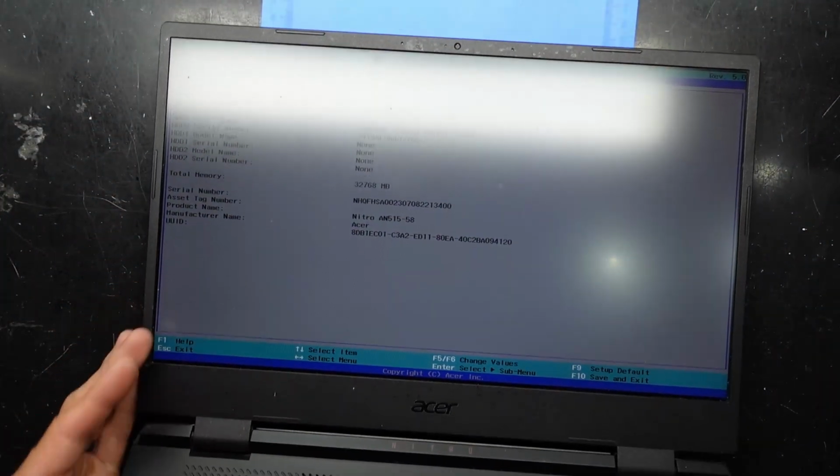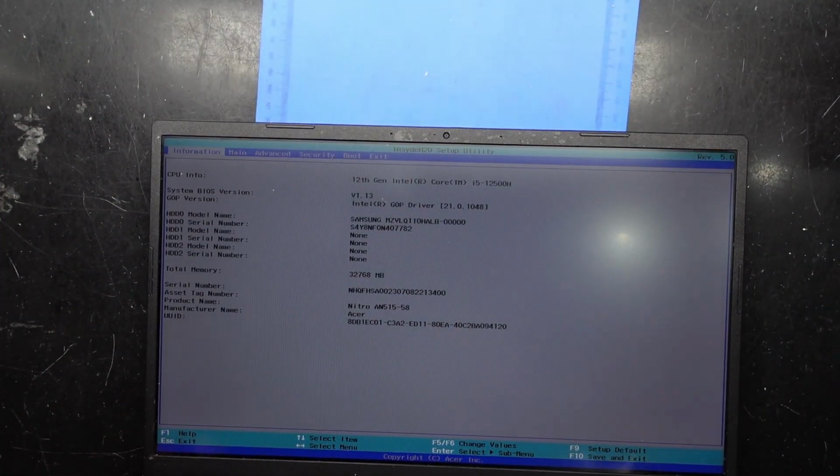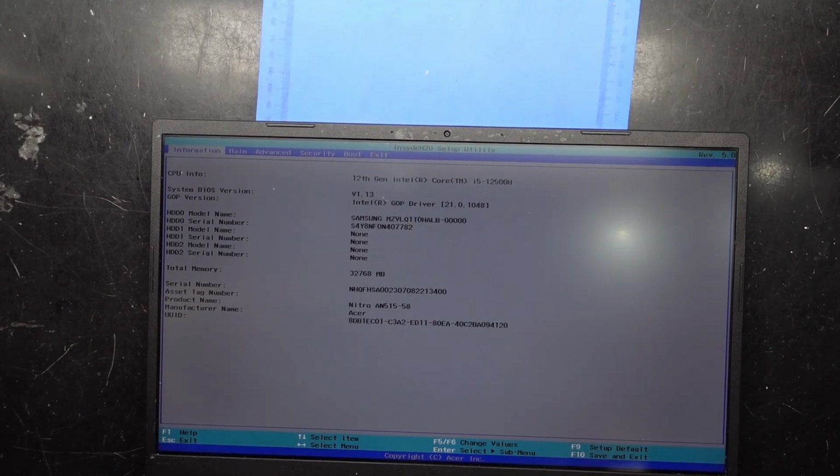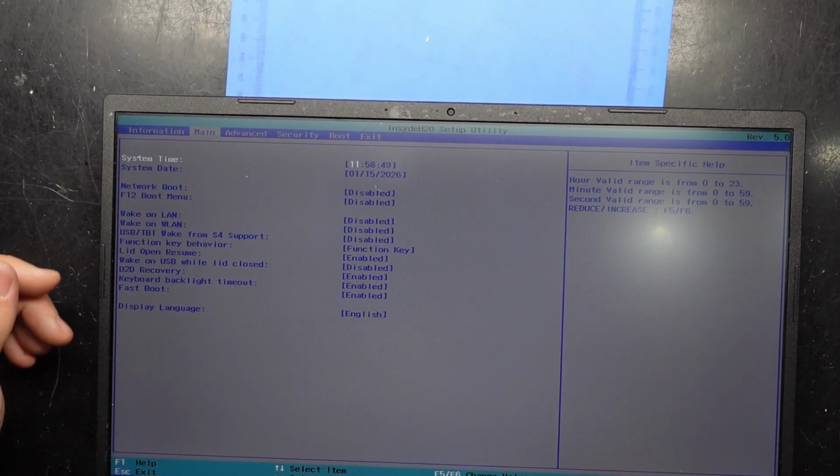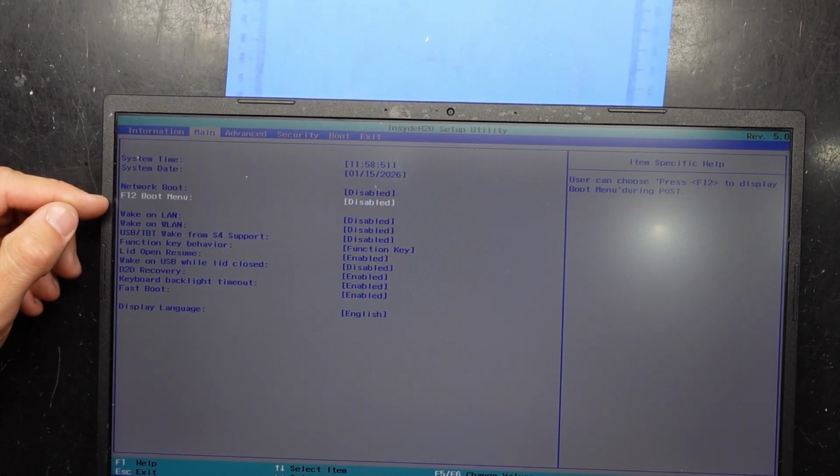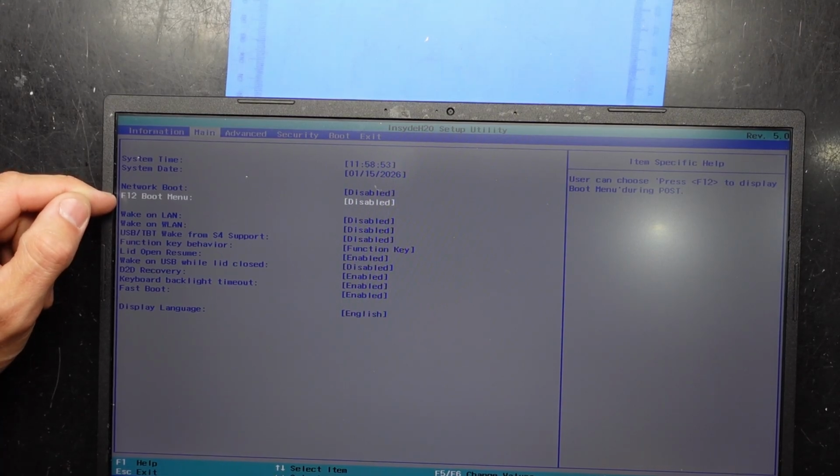There's really not a huge amount there. I'll just quickly show you. What have we got? Settings. F12 boot menu is disabled by default.